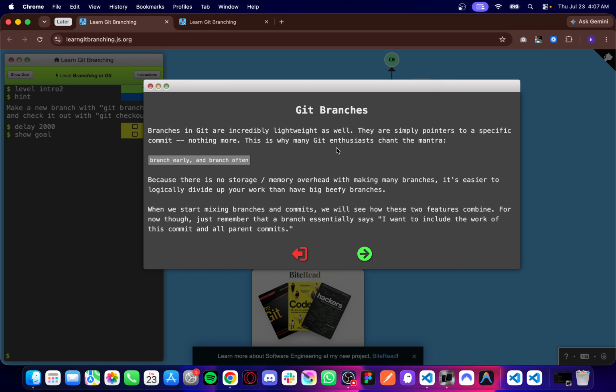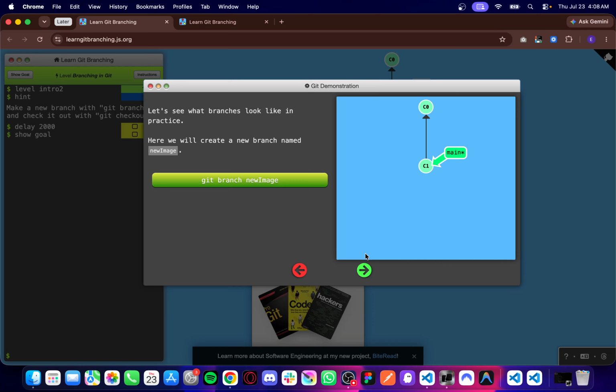This is why many Git enthusiasts chant the mantra branch early and branch often, because there is no storage memory overhead with making many branches. It's easier to logically divide up your work than have big, beefy branches. When we start mixing branches and commits, we will see how these two features combine. For now, just remember that the branch essentially says, I want to include the work of this commit and all parent commits. Interesting. So we're going to go in and then we're going to see what happens.